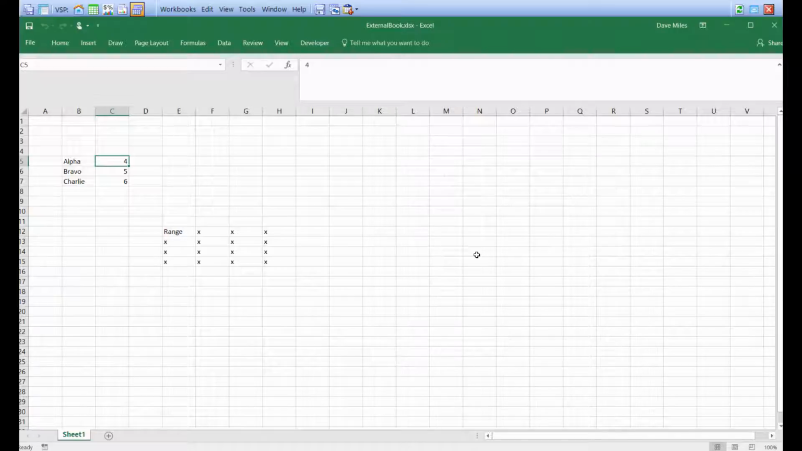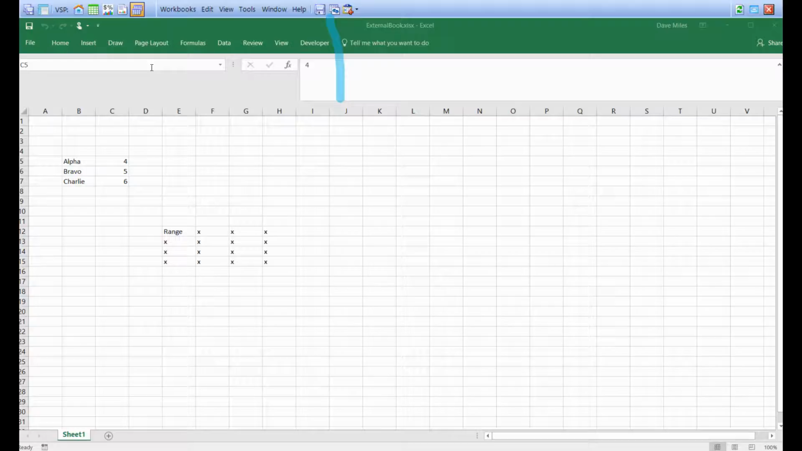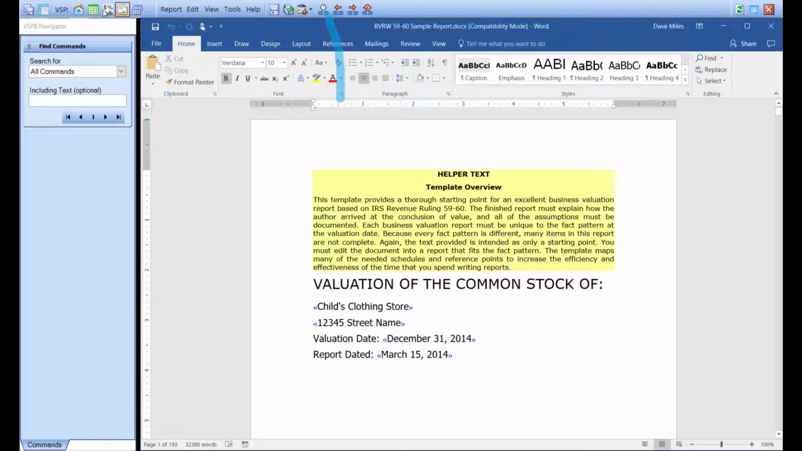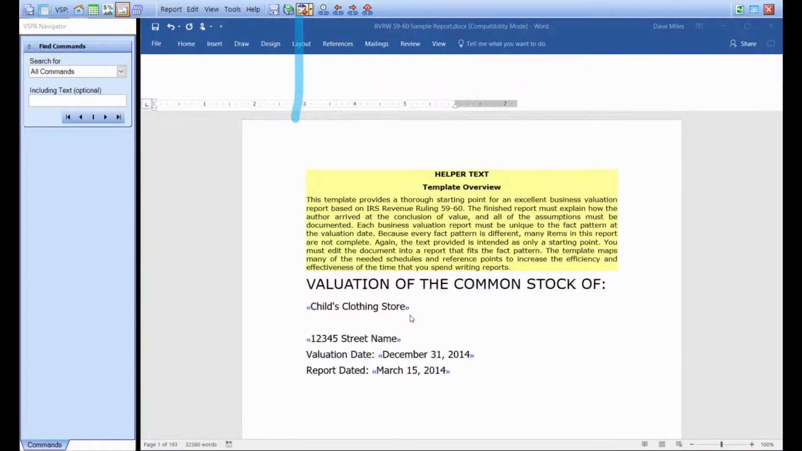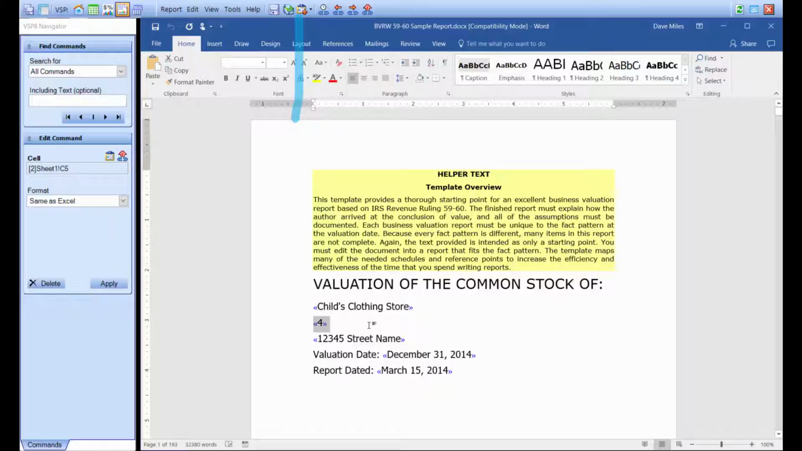The first thing is that if I want to link a cell, I click on my cell and then I click on my copy link button. That pastes the link into the clipboard. When I go back into the report writer, I bring focus to where I want my link and I press the paste link button. We'll then paste that link into the report with my chevrons around it.